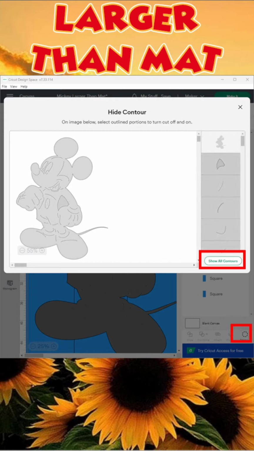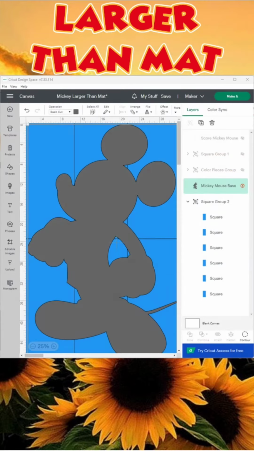Now there is a hollow in the arm and I don't want to hide that part. So if I click it from the panels, I can select it so that it shows. When I exit the contour menu, I'll have my base and that hollow part still in the arm.